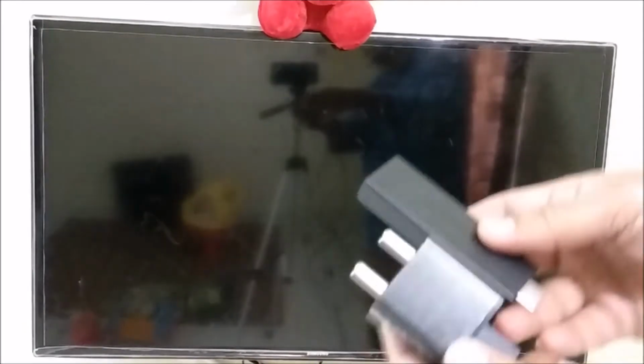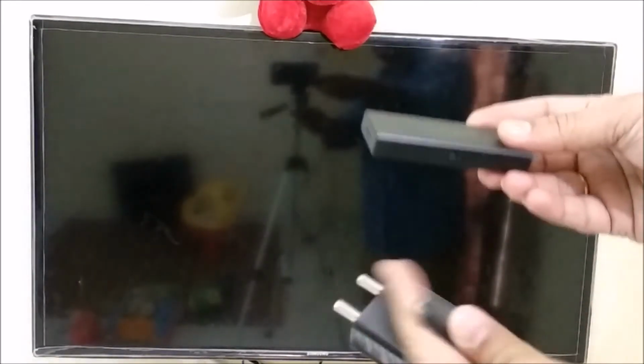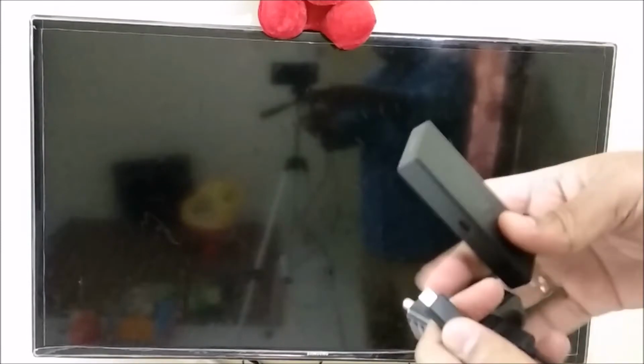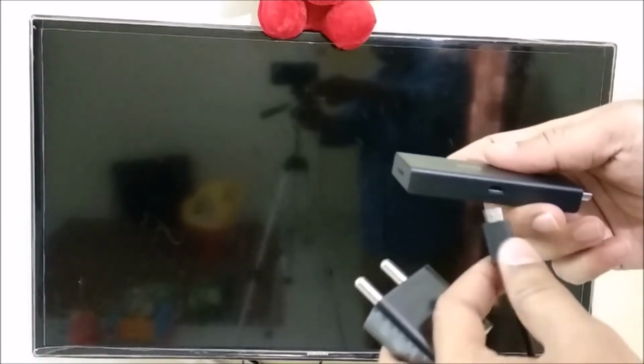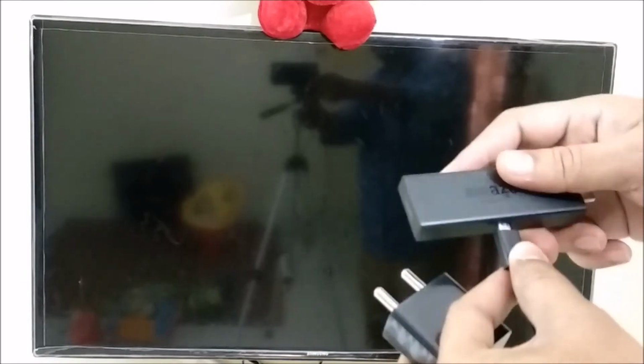Today we will look at the setup of Amazon Fire Stick. We will connect the Fire Stick to the TV. So in the box we have a power adapter. We have a power adapter in the Fire Stick. So basically you connect the cable to the power adapter and this particular power plug to the Amazon Fire Stick like this.